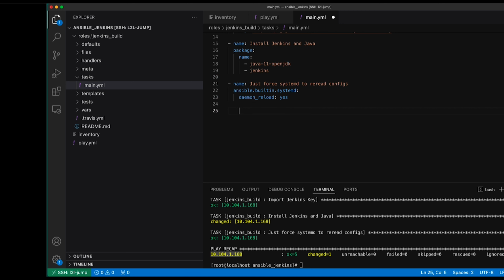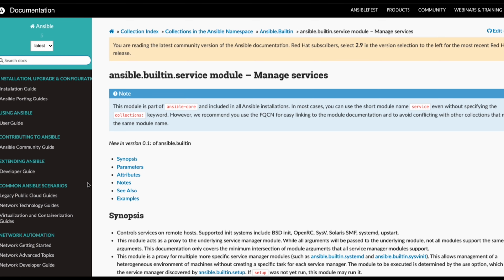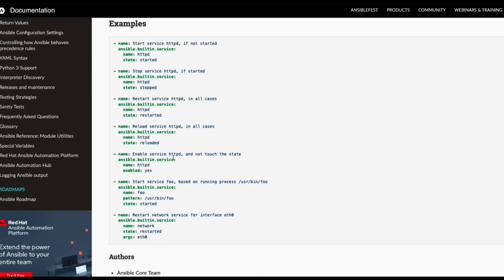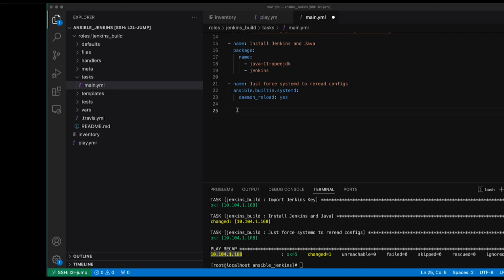So what we now need to do is use the service module. Again, back to the examples, and we're going to use this one. The reason I want to use this one is it's got an enabled equals yes, which will ensure that it is then set on boot. So I'm a big believer in reusing code. Start and enable service for Jenkins.